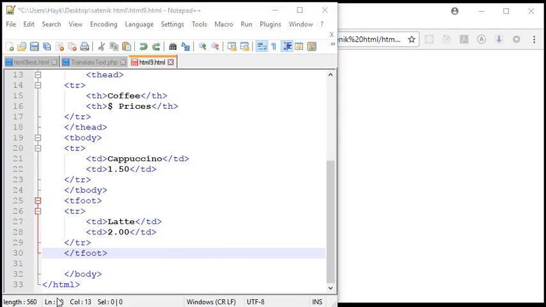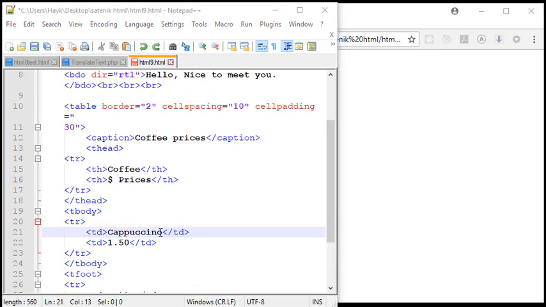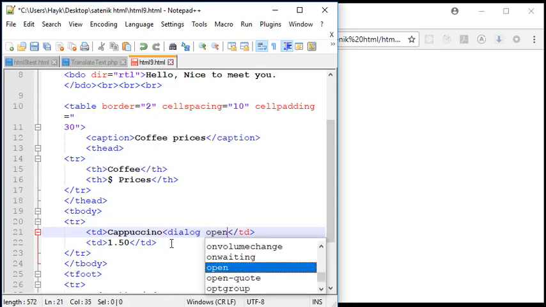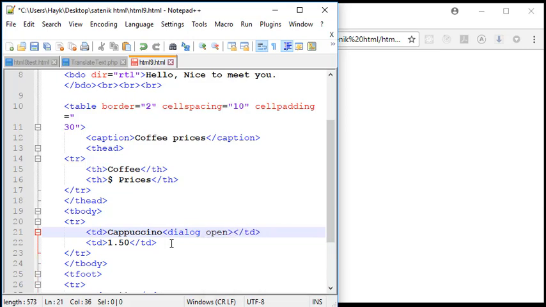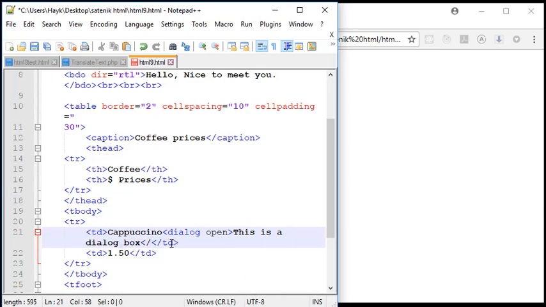So let's talk about the dialog box. This basically represents a dialog box or other interactive component, such as an inspector or a window. So after the second TR tag, which is in the TD tag just right here, and after our text, which is cappuccino in this case, let's write dialog, and the open attribute, and we're going to write some text. So this is a dialog box, and let's close our dialog tag, save and refresh.